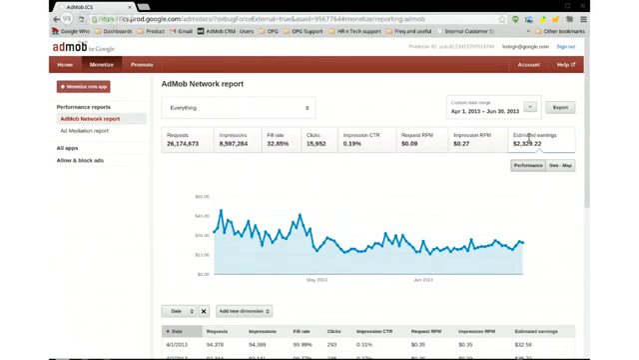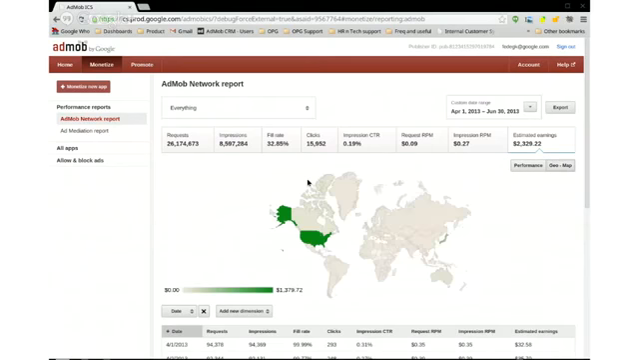and estimated earnings. You can also find a geomap report where you can see how your apps are performing in different countries per metrics. So if you click in request, you can see which are the strongest countries in terms of requests. But if you click in CTR, you will see which are the strongest countries in terms of CTR, and so on.